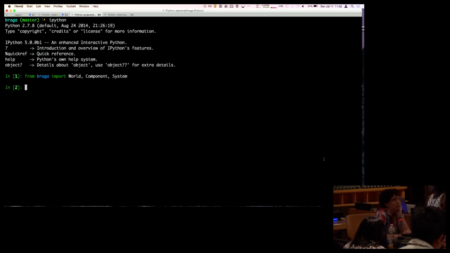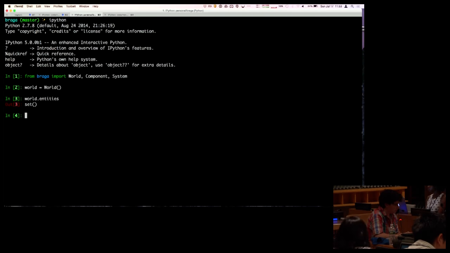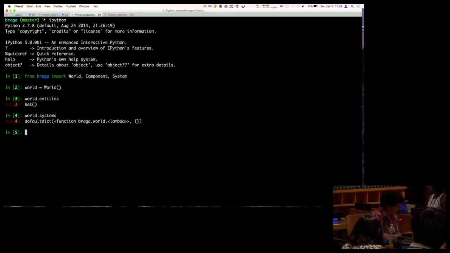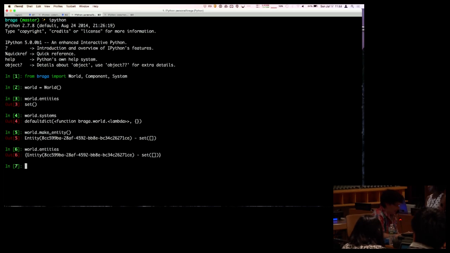Okay, so the first concept in Braga that's important is a world, because you need all of your entities to know about each other. You need all of your systems to know about the entities in your world. So let's make a world. Right now there are no entities in this world, and there are no systems in this world. But I can make an entity. Great. So remember how I said entities are just a UUID? Here's a UUID. And there are no components on this entity, so it's super exciting. Now the world knows about it. Great.